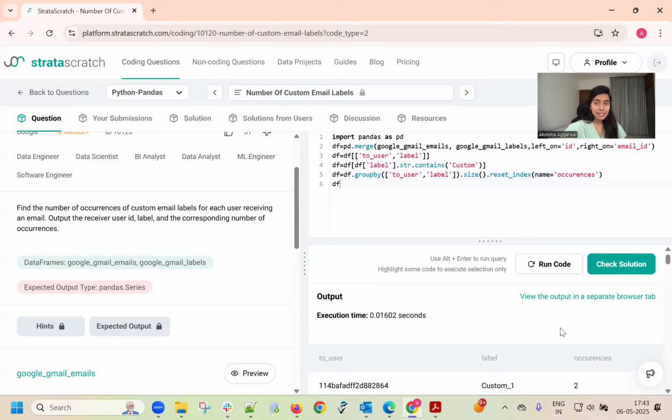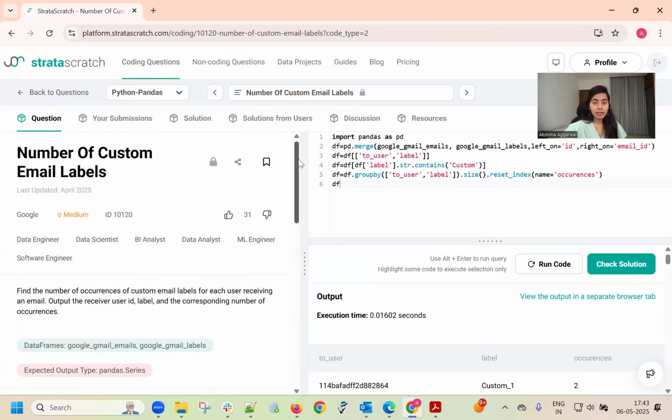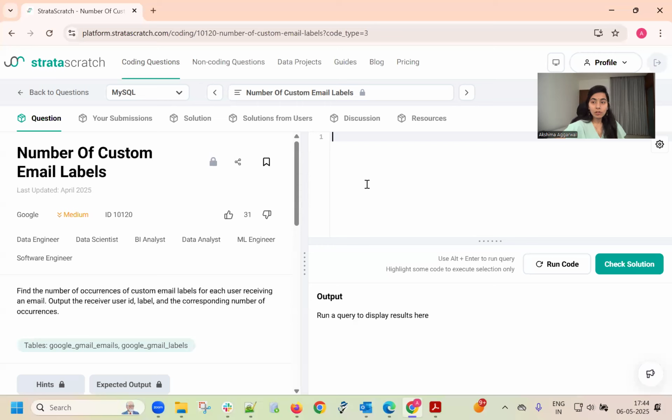So I hope it is clear to all of you. And now we are able to solve this question with the help of MySQL. Now let's solve it with the help of SQL.